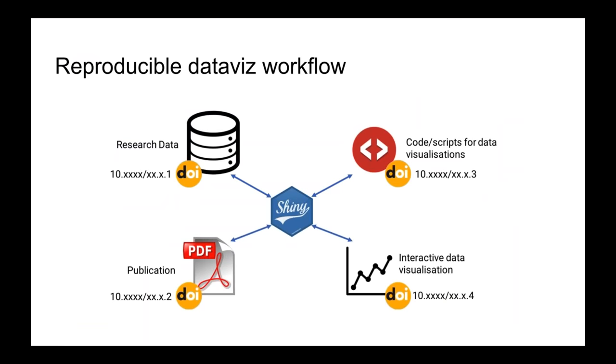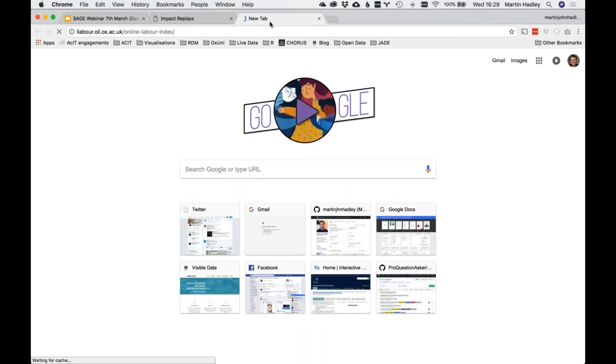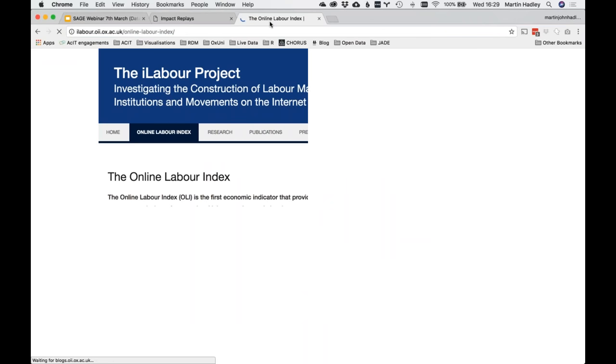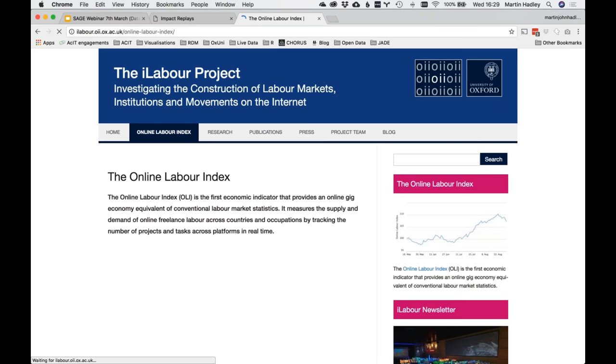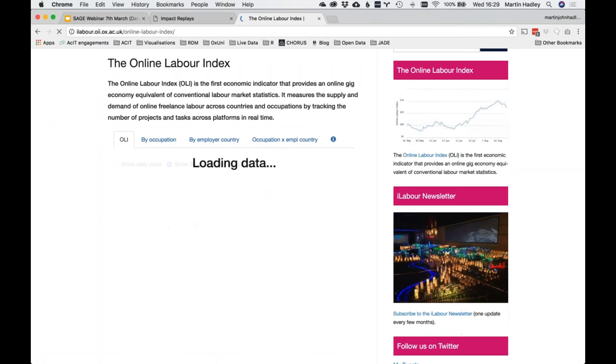Okay, so where does Shiny fit in all this? Well, Shiny allows us to pull data from other places on the web. So we can build a Shiny app which pulls data directly from a data repository and visualizes it. I have an example which I really quite like. So I have worked with researchers at the Oxford Internet Institute, who are a bunch of social scientists that look at behavior online. And the Online Labour Index is a project of theirs, which seeks to create an economic index for the gig economy.